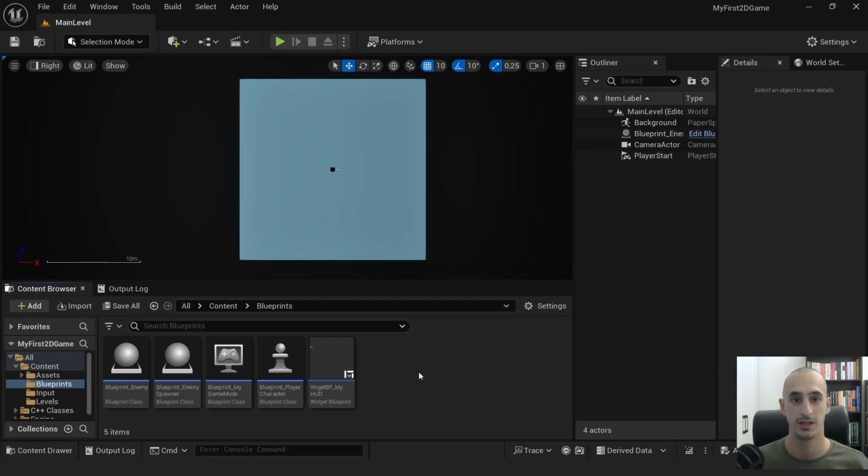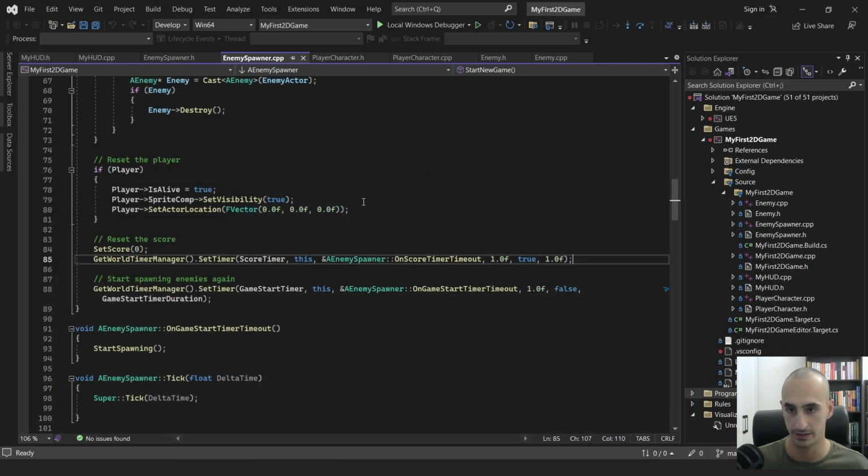In this one, we're going to implement the sound effect for the player's death and also the background music. The sound effect is going to be done in C++, but the background music will be done in Blueprint. So first of all, let's go ahead and implement the sound effect for the player.